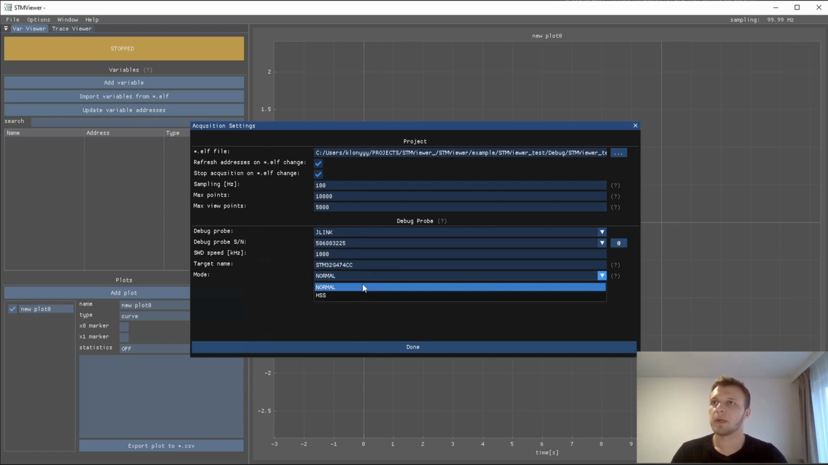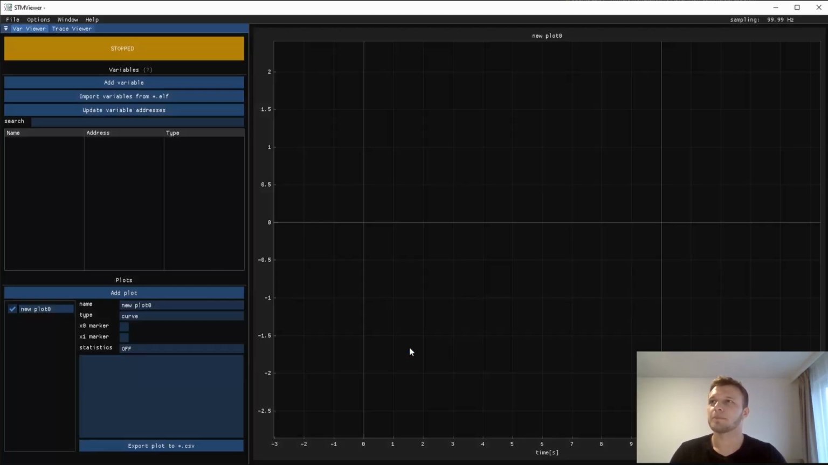STM32G474CC. We're going to also switch on the highest speed sampling mode, which is a mode that allows you to reach the highest sampling rate. It's not needed for this tutorial, but we will just show that it works.